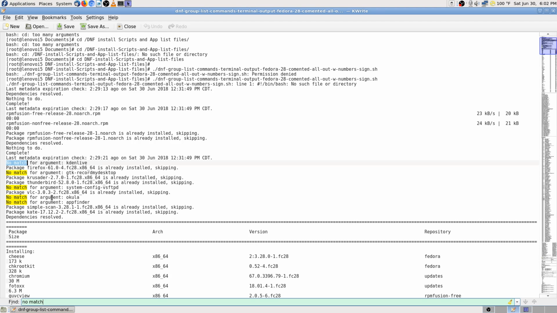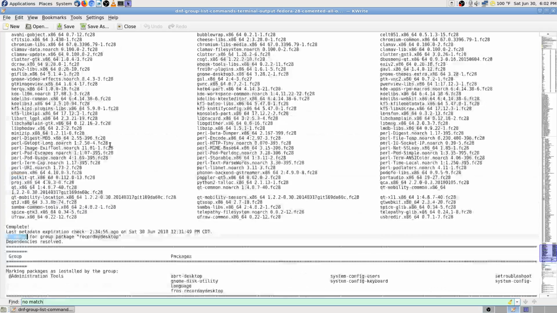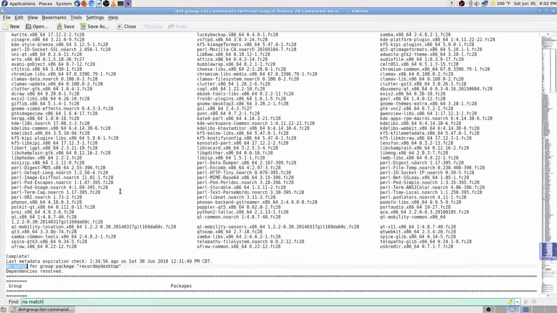Okay, and each one, you can see that's one thing I like, the yellow highlights. Some of the other text editors do that too. I don't know why that looked for that. I'm not quite sure. It's just a note at the end of all these other installs. But record my desktop. It says no match for group record my desktop. Now, I didn't purposely put in a group record my desktop. And I went and looked for it.